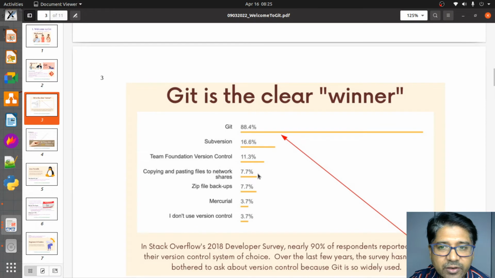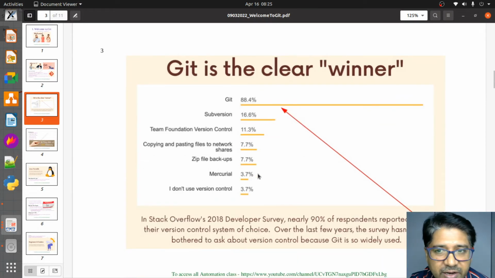Now come to Git. Why are we studying Git? If you see the other version control systems, Git is the one accepted throughout the globe. Git is common to GitHub, GitLab, Bitbucket. There are lots of cloud providing systems, but on your system you need to install Git.